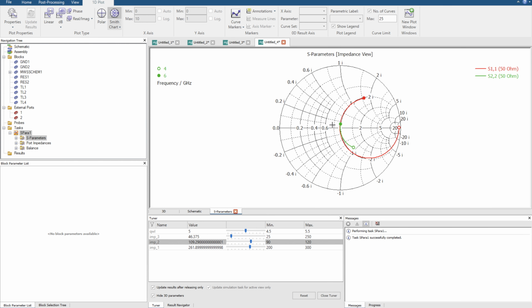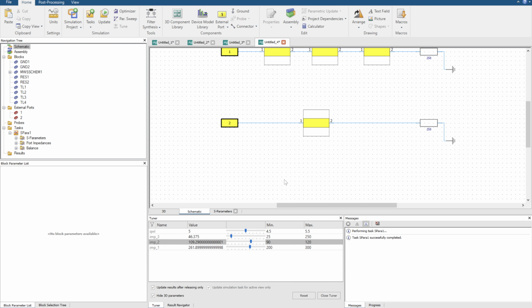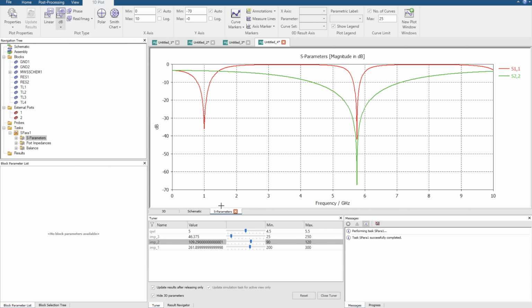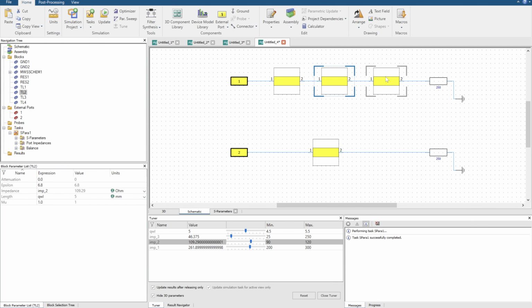So if we wanted to, we can leave a marker, but we can go back to the dB plot to see where it's matched. So that's the effort of a third order network. And if you wanted to increase the bandwidth of this, you can set the optimizer to go to work, and we can try that.